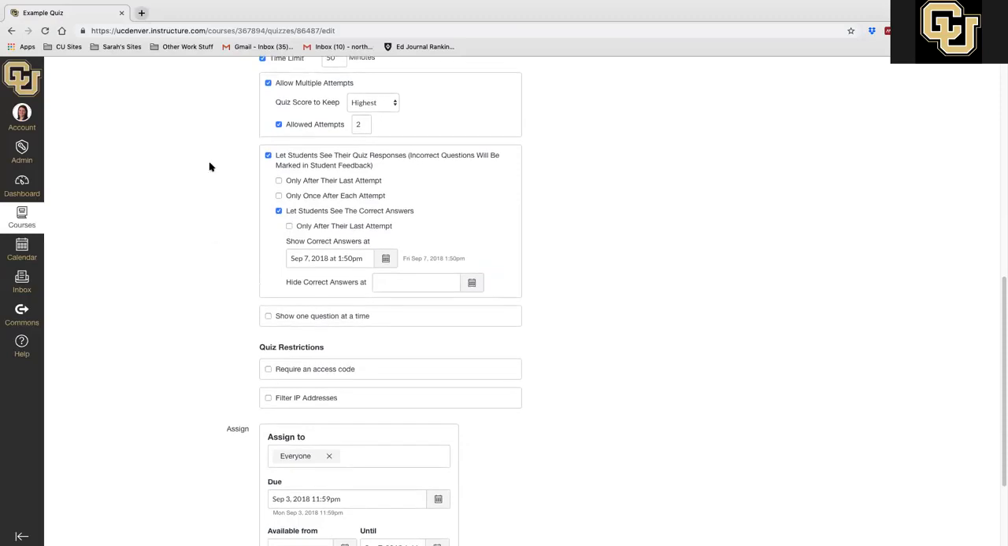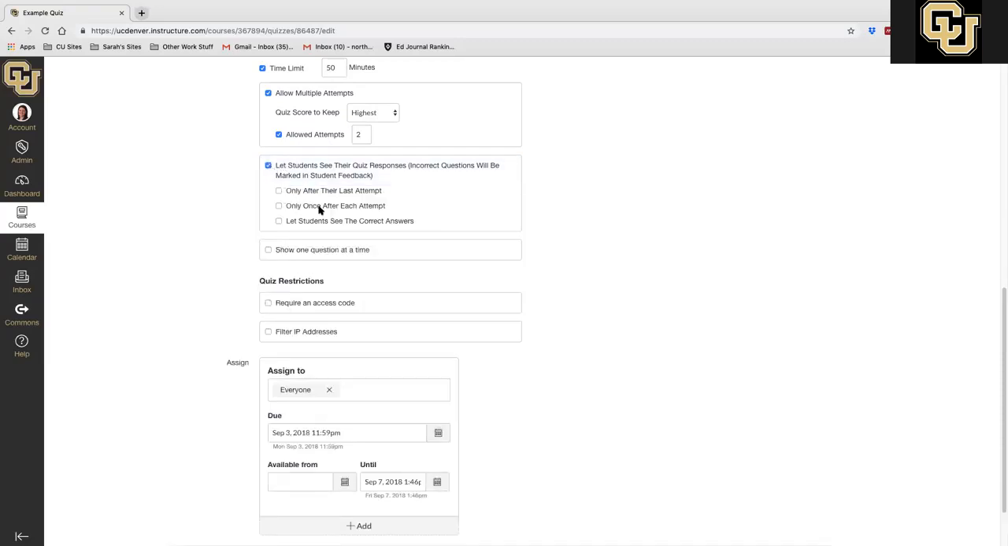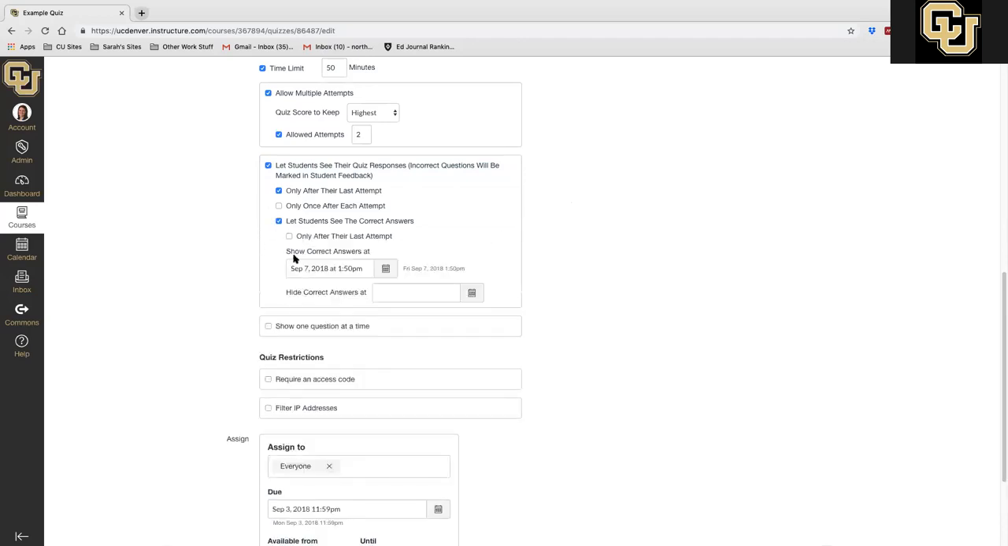Okay, other options, letting students see their quiz responses. So we can let them see their response there, and this is just letting them see their own answers, not the actual correct ones yet. So these first two options are letting them see their own responses, maybe after their latest attempt. Then we have the option, can they see the correct answers?